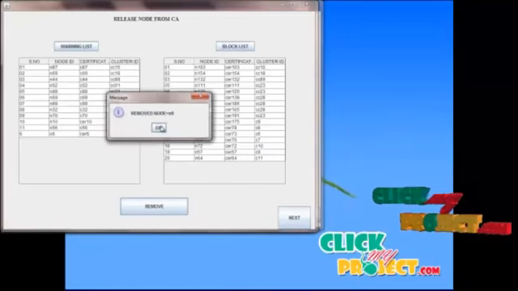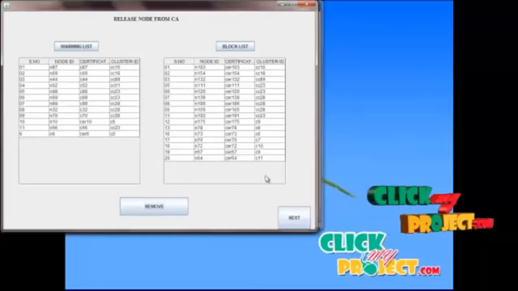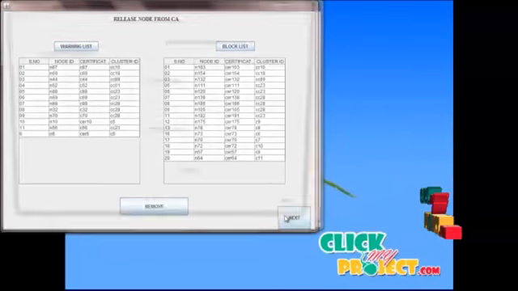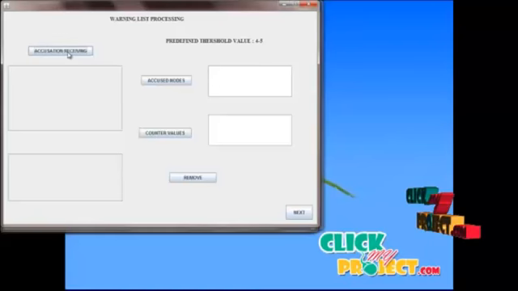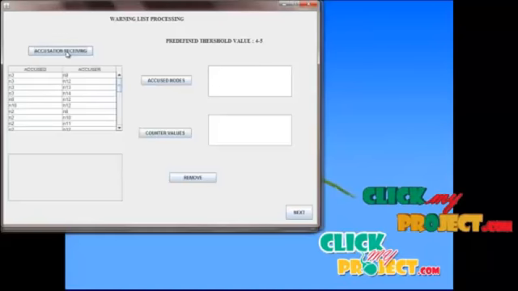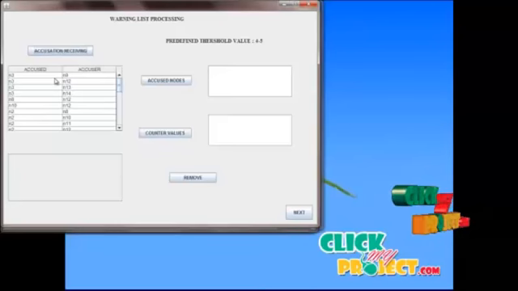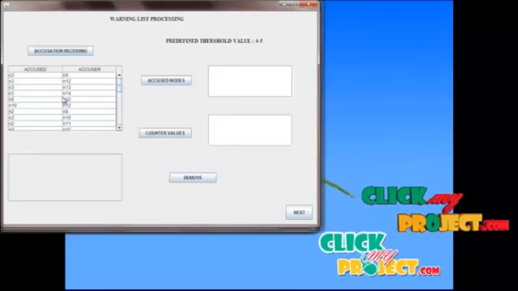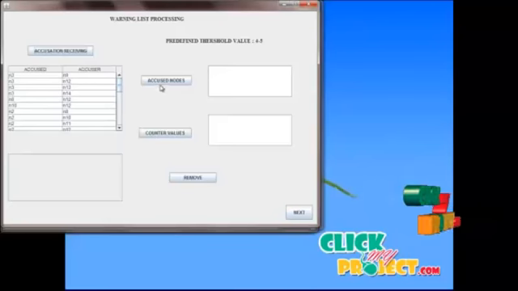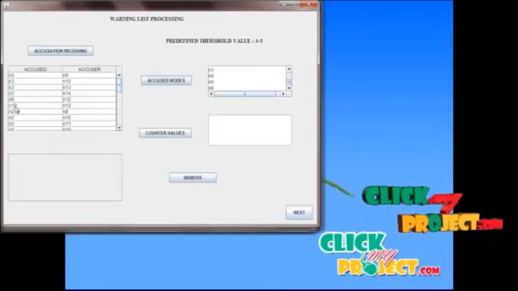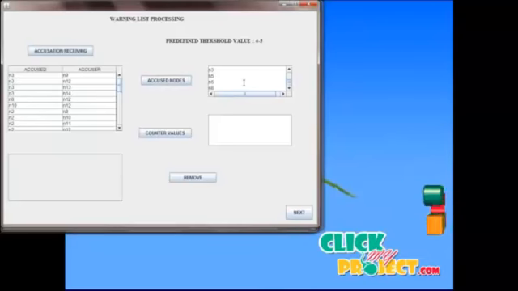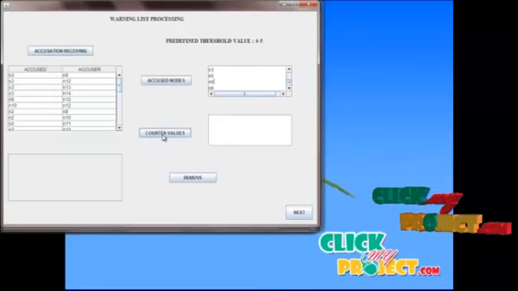Then click the next. Here it is a warning list processing. Here the predefined threshold message is 4 to 5. It is a warning list of the certificate authority. It has many nodes, accused and accuser nodes. Here we find out the overall accused nodes. There is N3, N5, N8. These are accuser nodes, and we find out the counter value. Counter value means how many nodes give the accusation to the accused nodes.